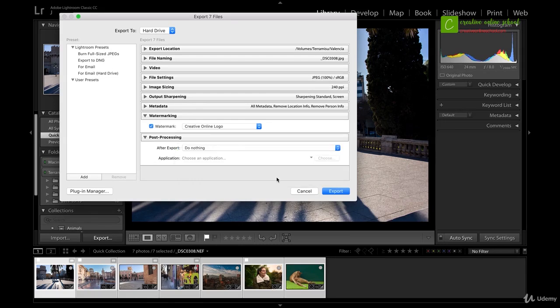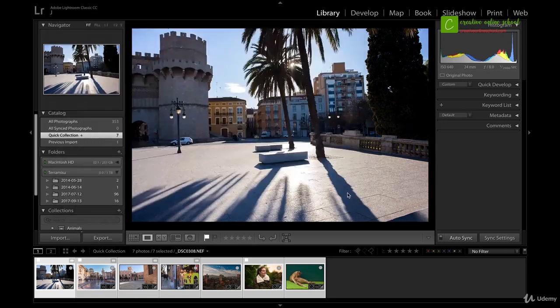Once you're finished going through all of your options, simply hit Export and all of your images will be sent away to their new destination. The copies you've been working on in your Lightroom catalog will stay where they are, so if you need to make more changes or export them again, that shouldn't be a problem.